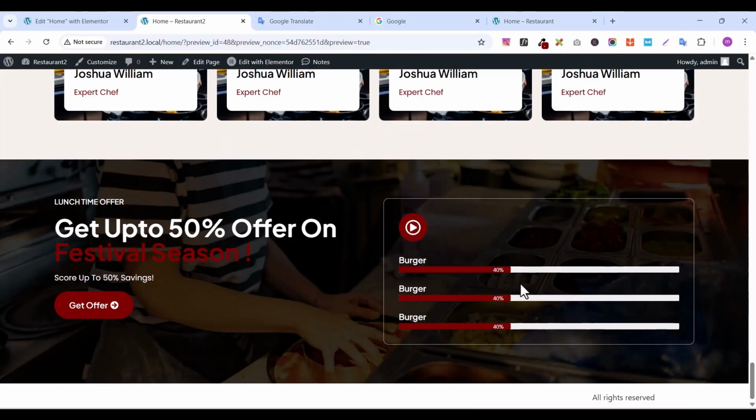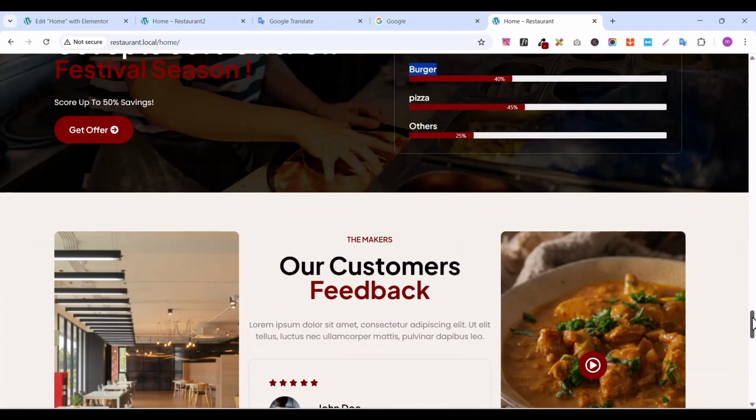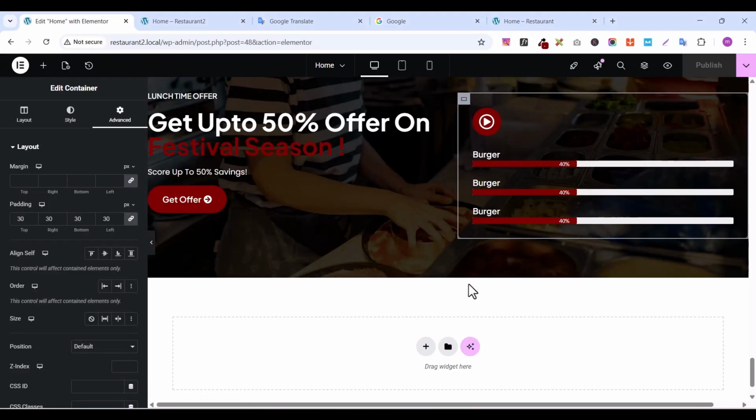So you can change the percentage, you can change everything the way you want it. So we have created this section. So let's go to our reference site. You can see we've done it perfectly. So let's go below, and this is our next section. So let's go to our working environment and create our next section. So back to our working environment, and we are ready to create our next section.